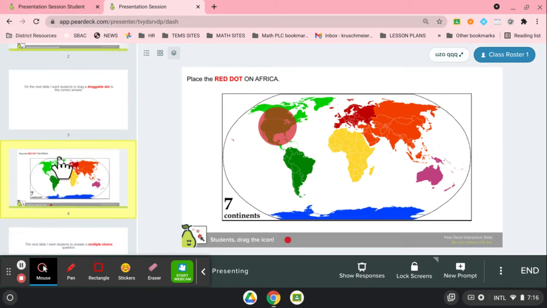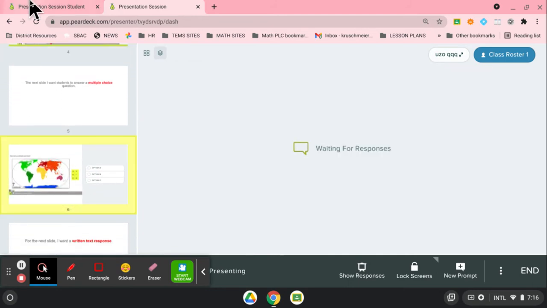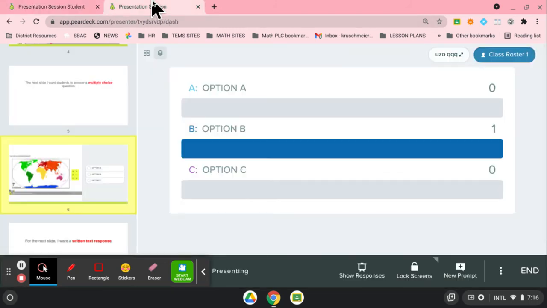Okay, let's go on to the next type of question we created, which was a multiple choice question. So now on the student side, which is also up on the smartboard, it says how many continents are there? Hopefully they choose B because the answer is right on the slide. I like the multiple choice questions. It's a quick way to see how students are doing.